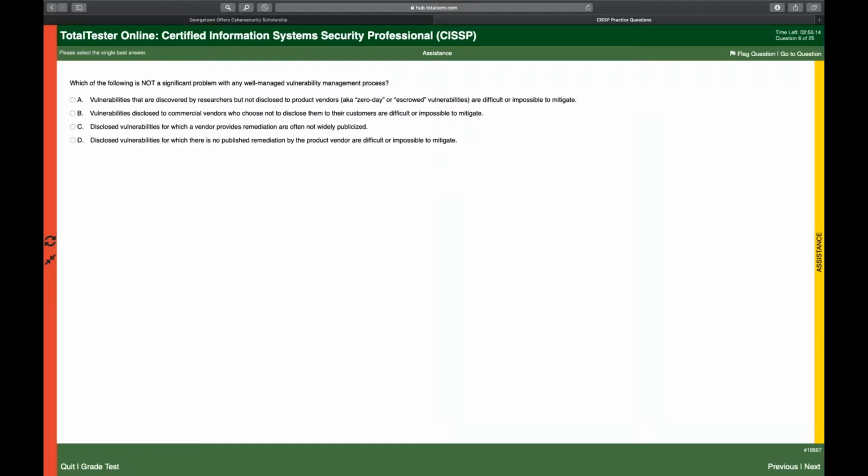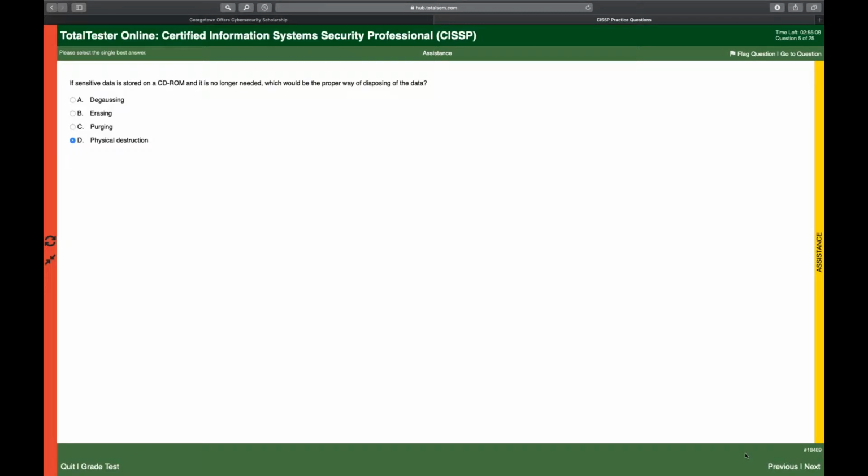Number 6, which of the following? Wait, I have a question. I don't think you can degauss a CD-ROM. Don't you have to use magnets to apply that information? Well, maybe not. No, you're not using magnets. You're using lasers. It's just a CD-ROM. I mean, a hard disk.